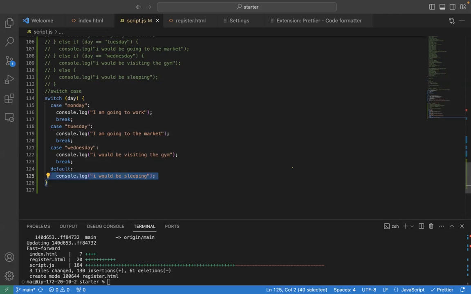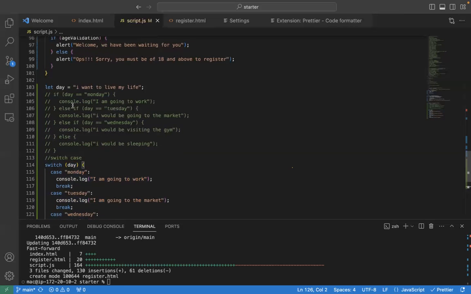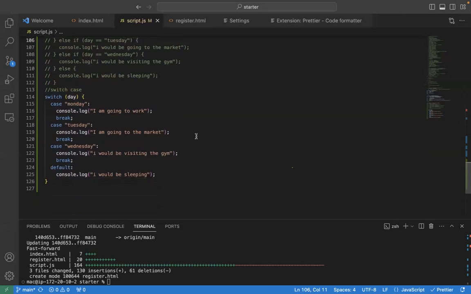So switch case makes things easier. It is for cleaner code, and it makes things easier instead of having to write multiple else ifs like that. Do you understand? Yes, sir. Exactly. So that's about the switch case. Do you all understand how the switch case works now? Yes, sir. Okay, very good.